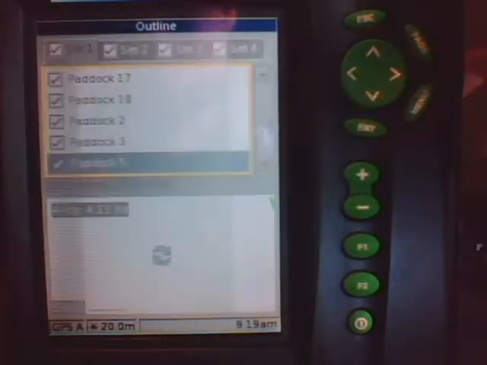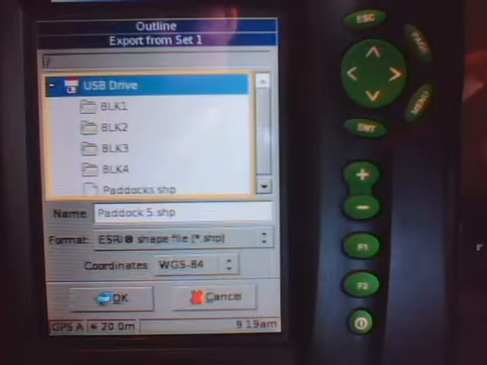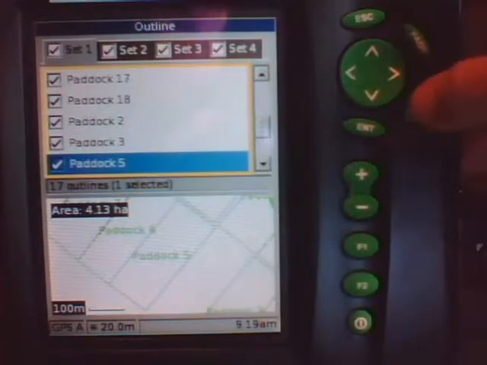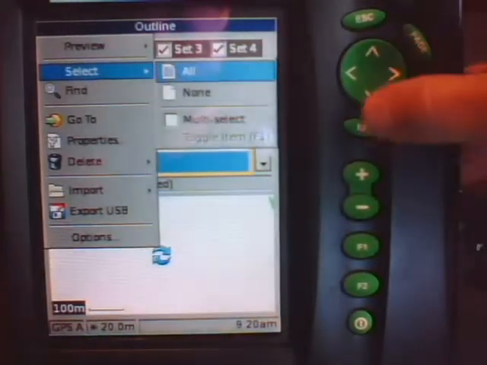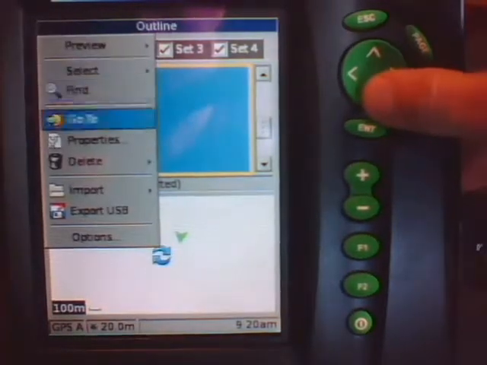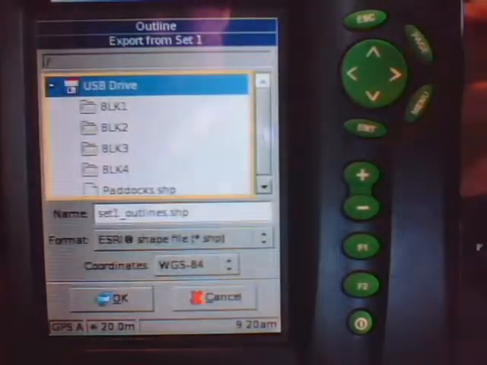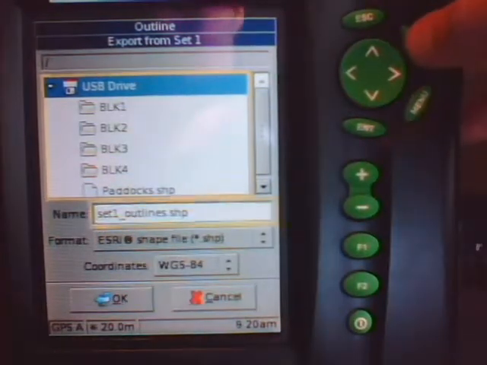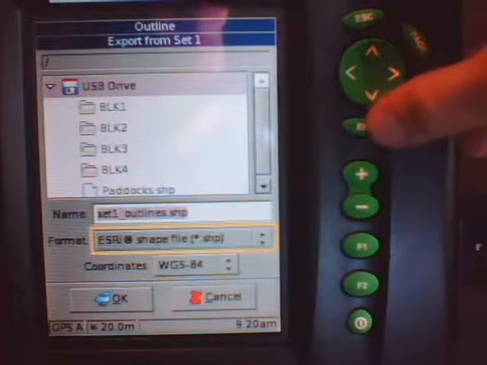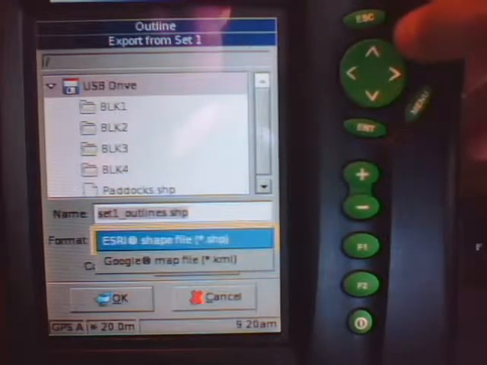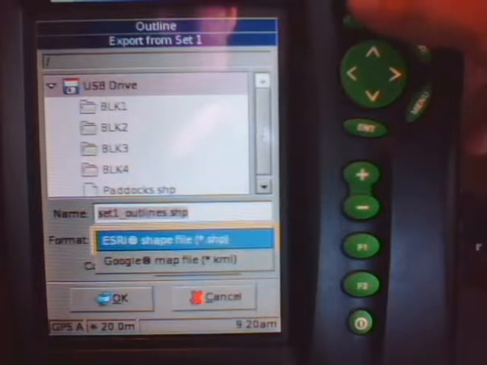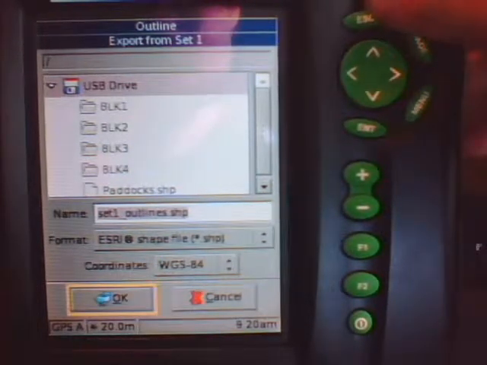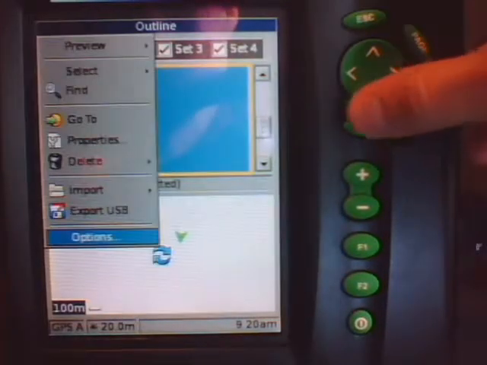And I can also export to USB, so I can save my paddocks. Well, at the moment I would only be exporting paddock 5, so if I wanted to export all my paddocks I would have to select all and export to USB. And the default name is set1 outlines, but I can change that to whatever I like. And I have the option of exporting to a shapefile or to a KML file for Google Earth. So once you've decided what you want to do, just page and OK, and that will export the files for you.